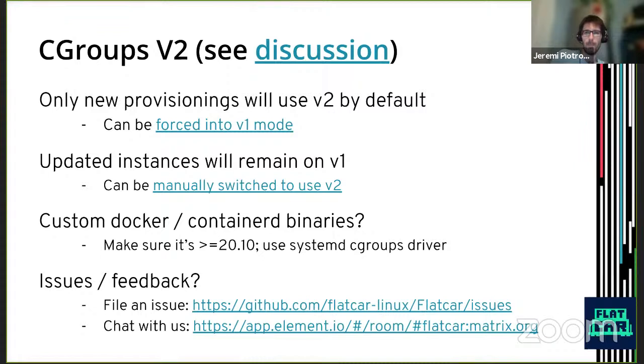Thanks, Tilo. Thank you, Jeremy. That was quite thorough. Maybe two additional things we want to mention: you can force even new provisionings into the V1 compatibility mode, even though we recommend not doing so. And if you so desire, you can upgrade your updated instances to use V2. There's documentation available for both. Thanks again for your good work, Jeremy.